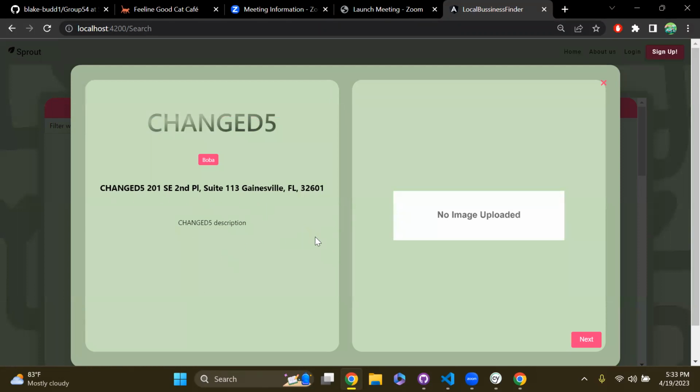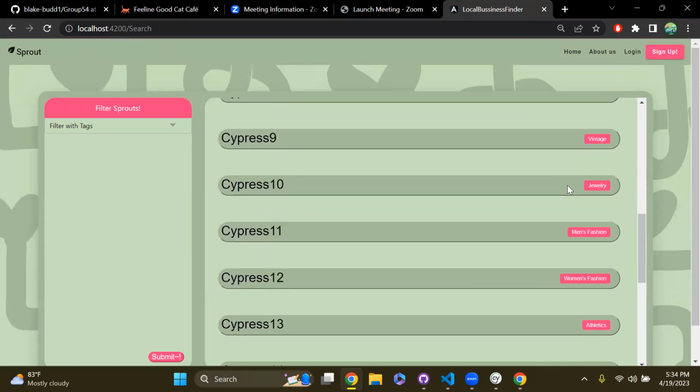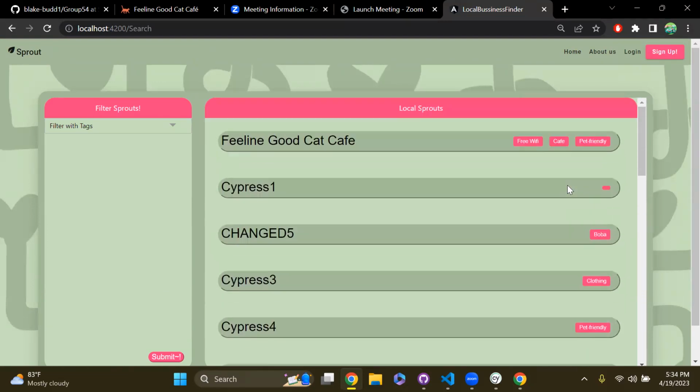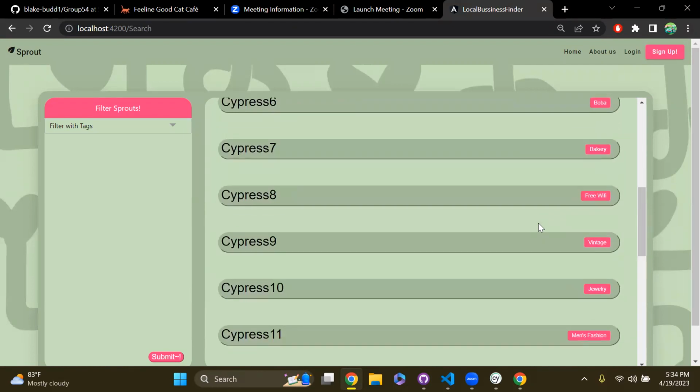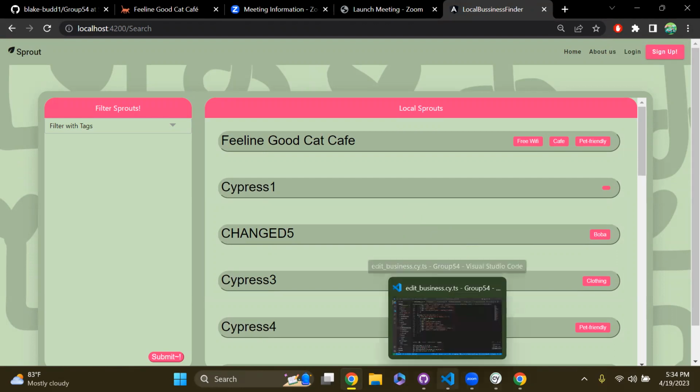And everything has change 5 because it basically did a put request and it updated the business. You can see Cypress 1 here doesn't have a tag because I selected no tag when I was creating the business. And these are all the businesses. Here we go. And then let's go into the next test.